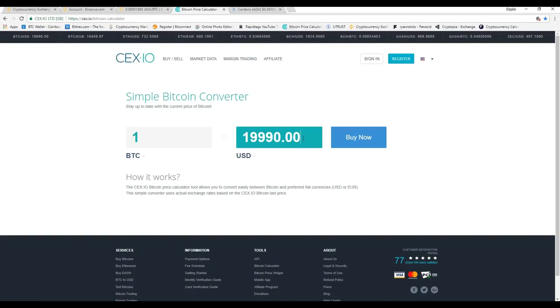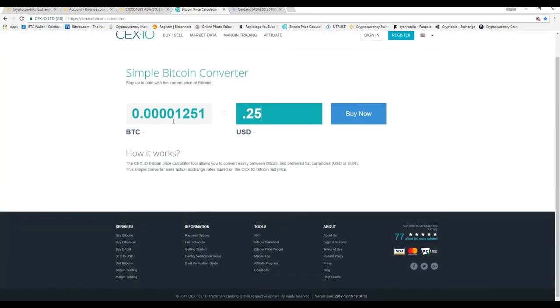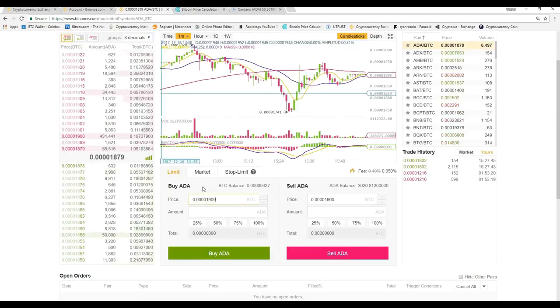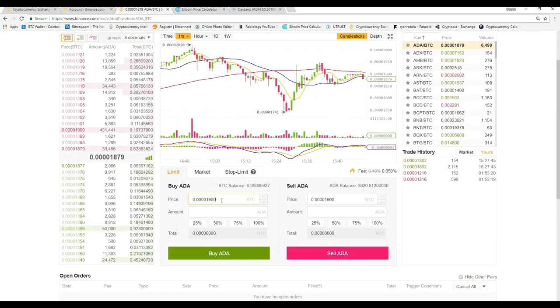What's nice about this is, say I want to buy Cardano at 25 cents. I would type in 0.25 and it would show me the Bitcoin value right here, 0.00001251. So I would go back over to the Binance exchange and type in 0.00001251, and that means that is 25 cents in Bitcoin. So I know exactly what the price is in Bitcoin.